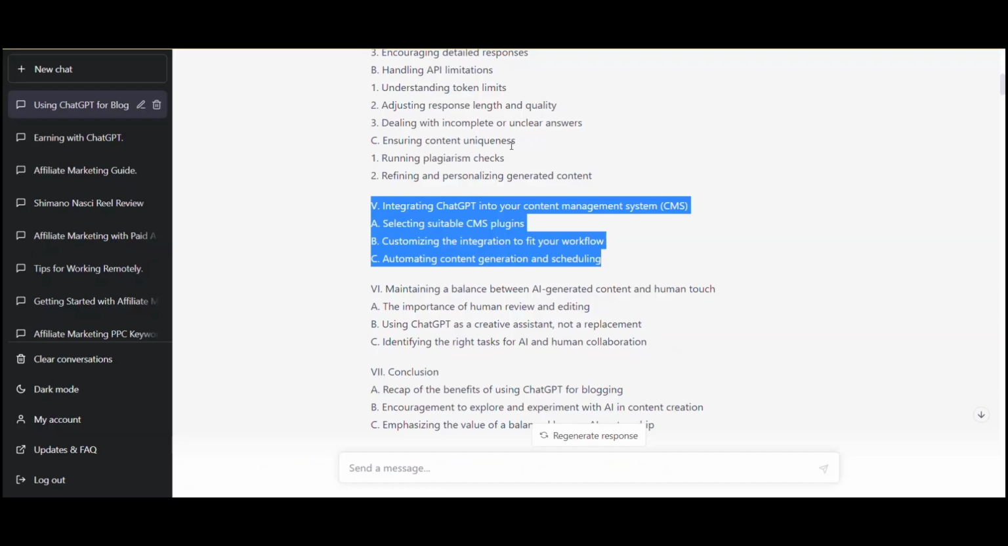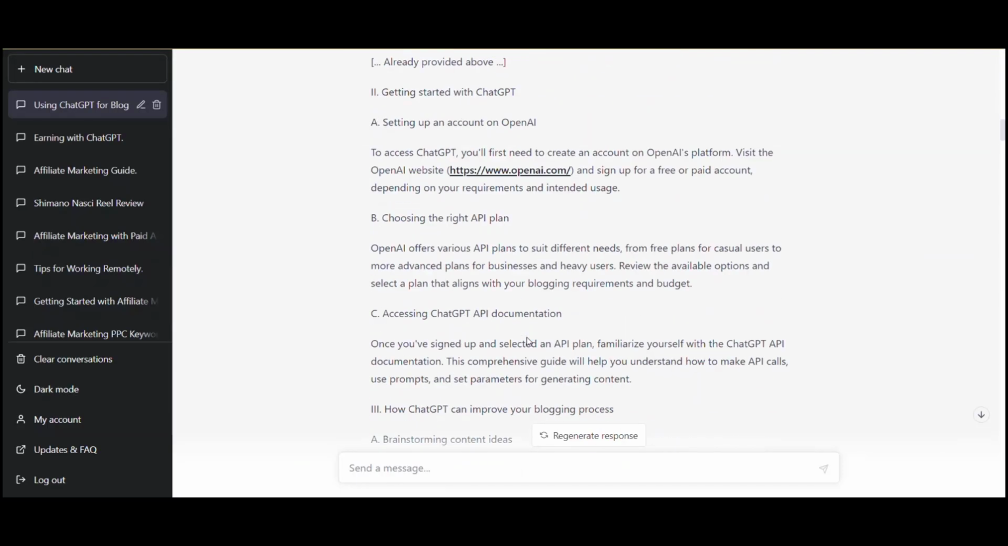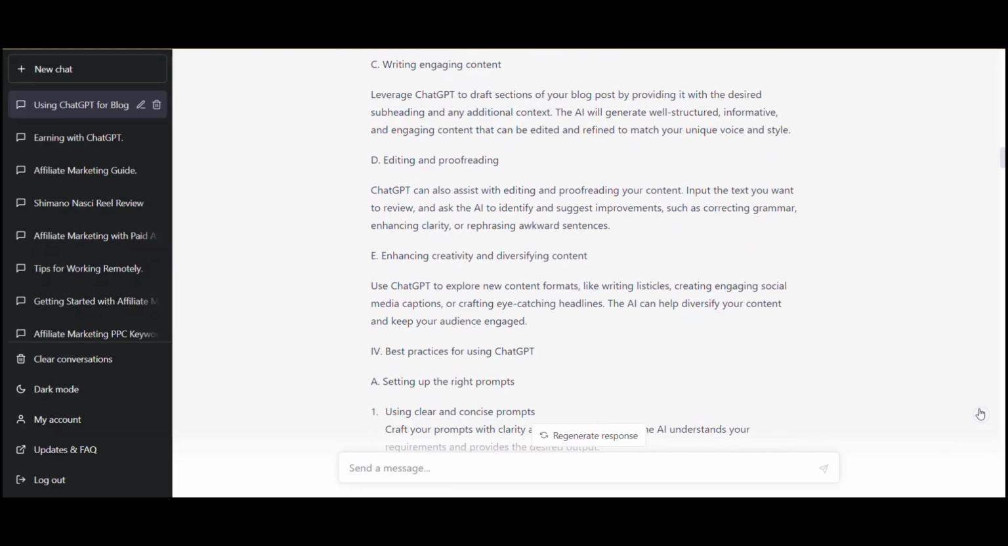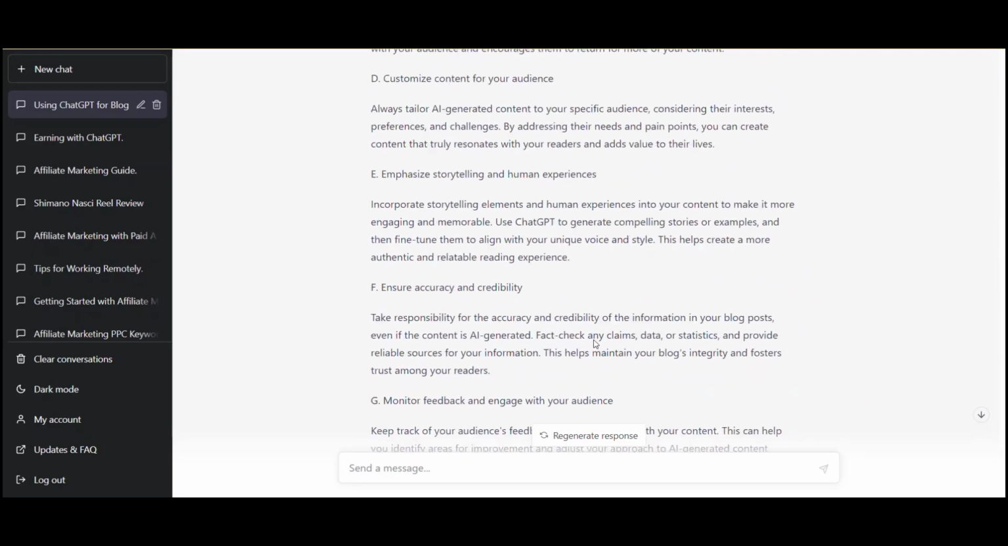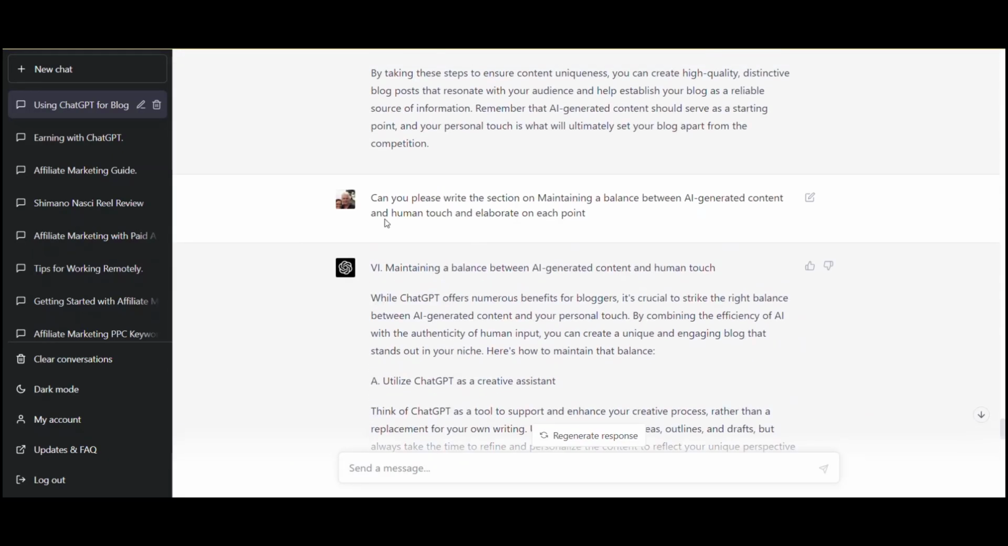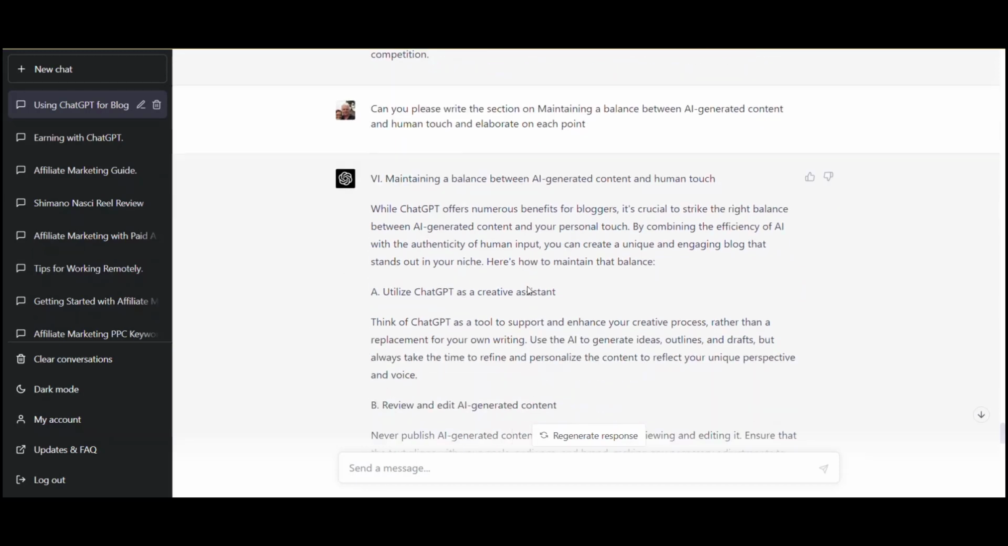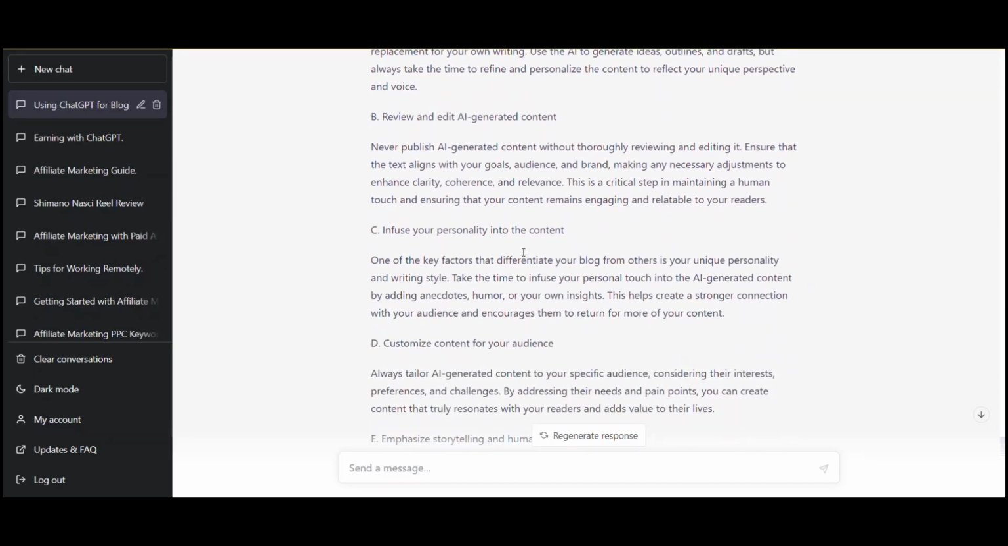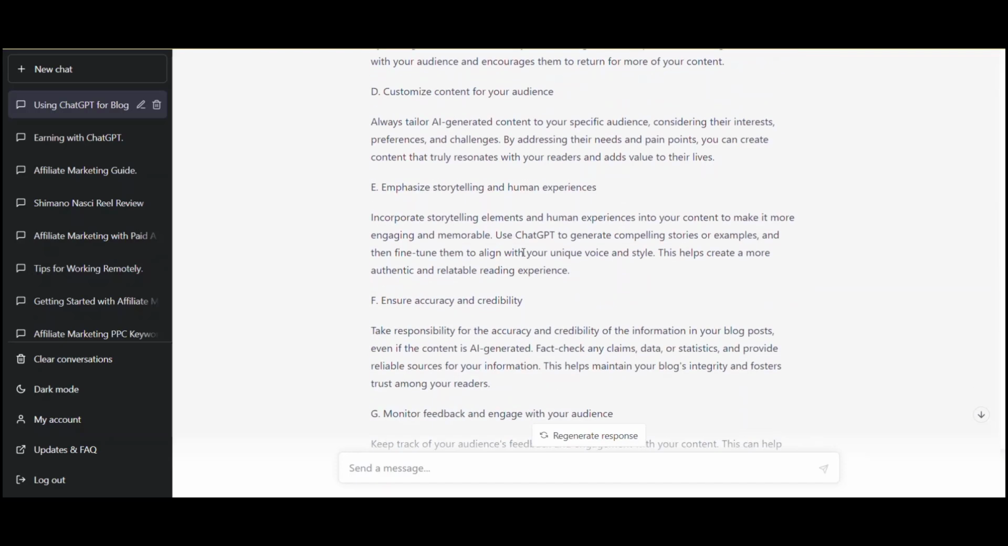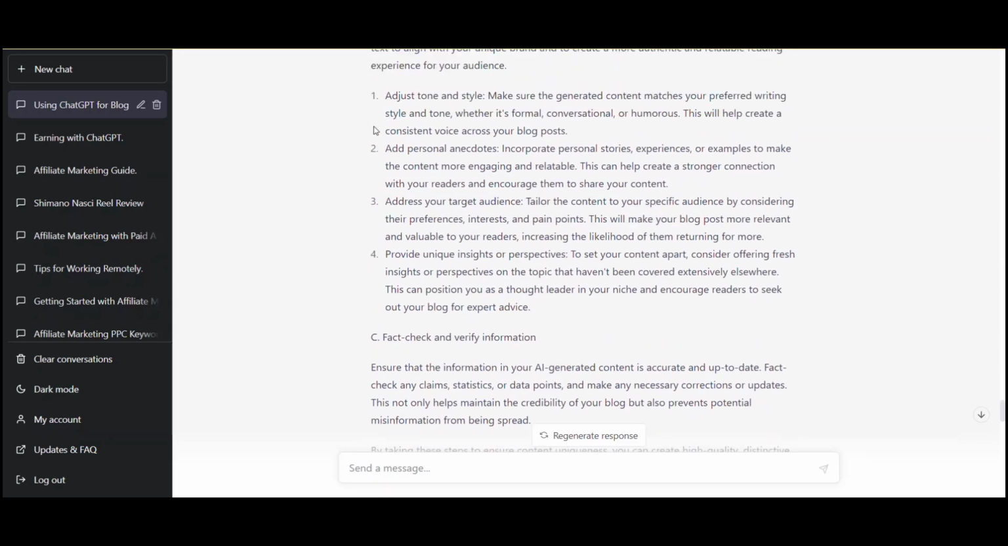Because it didn't finish it in my post here, if I go to the bottom, I had to ask it, can you please write the section on maintaining and elaborate on each point. So I just asked it to write me a little bit more on each one. I changed that around a bit. I actually removed some of these parts because it was repeated in here. Now that's another thing to check on. That's what I started to say before.